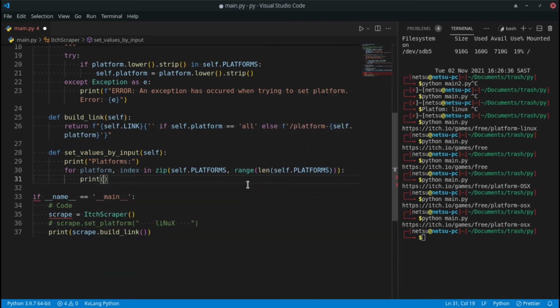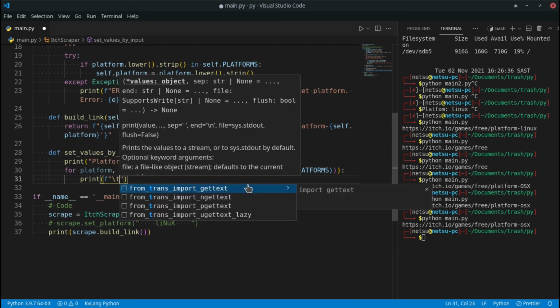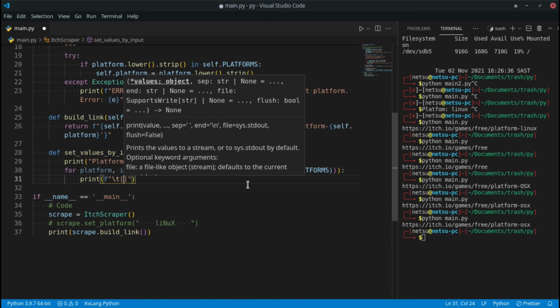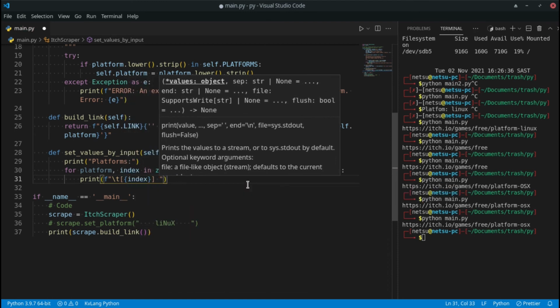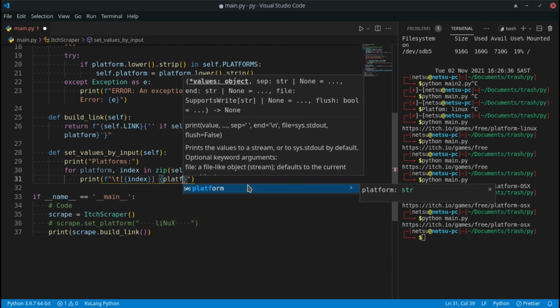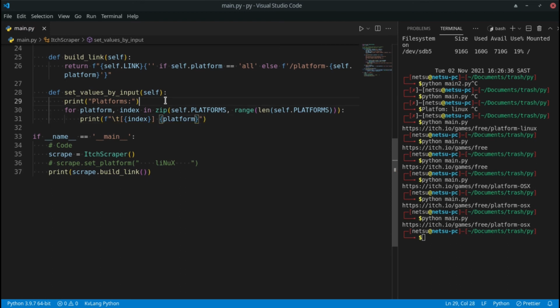And you can print inside of an f string, and I'm going to make a tab here just to make things look better, and we can say index, platform. Okay, what's going on? Why are we doing this? What's happening? First, we're printing out platforms just to show the user that these are the platforms they can choose from. Then we loop through platform at index, and we're getting it with this zip.